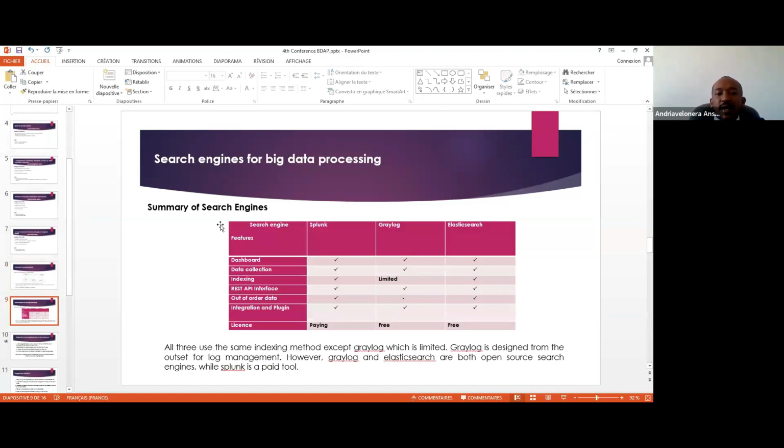The summary of search engines: Splunk, Relog, Elasticsearch. All three use the same indexing method except Relog, which is limited. Relog is designed from the outset for log management. However, Relog and Elasticsearch are both open source search engines, while Splunk is a paid tool.